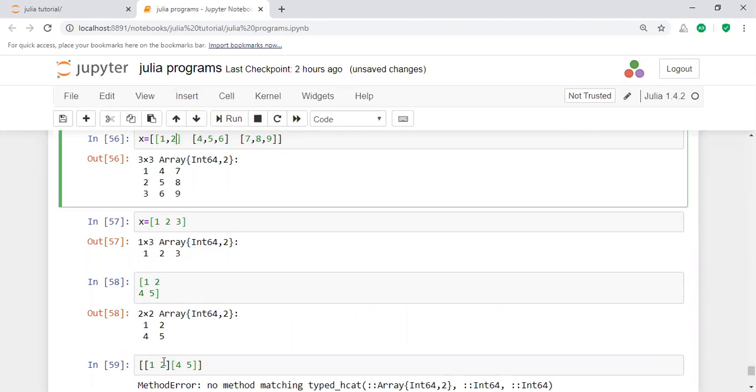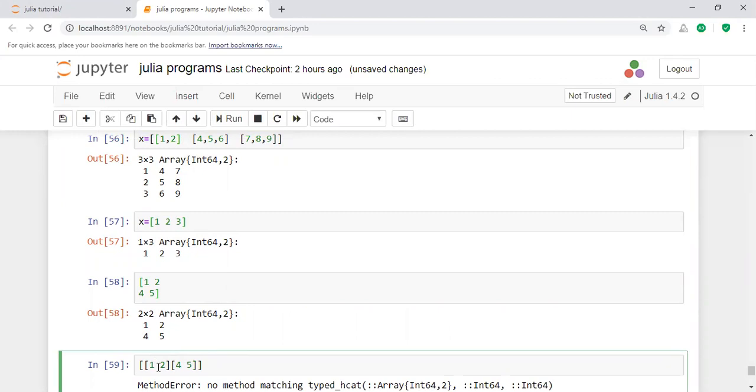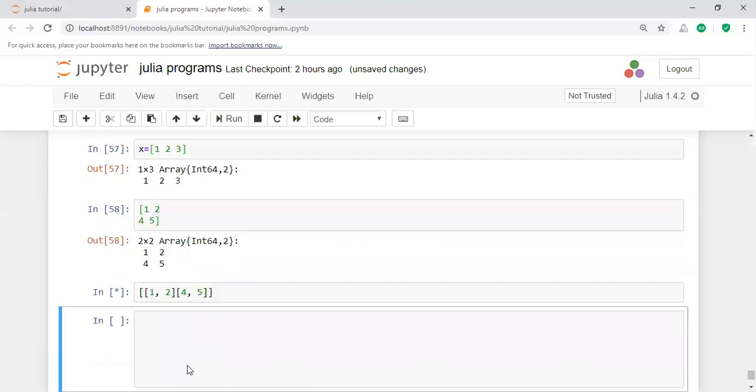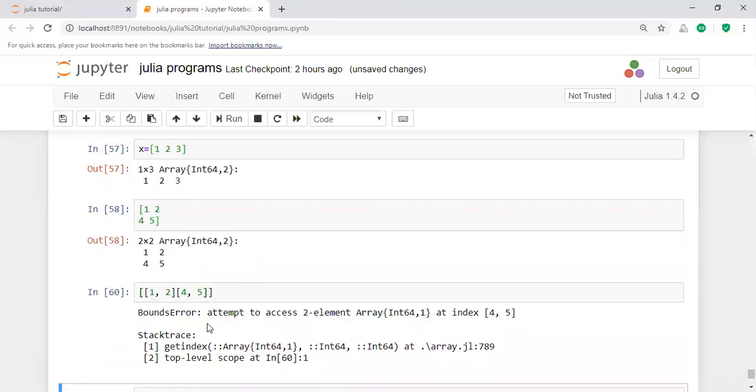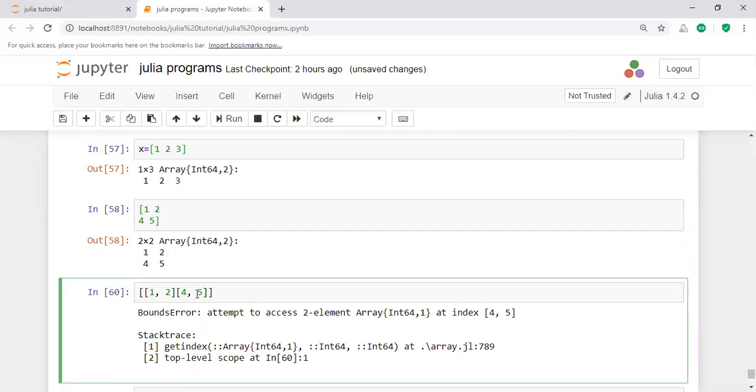Okay, I think the comma is required, because I am representing the array. That's why I required the comma here. If you execute this one, there is also a problem. What is the problem? Attempt to access a two elements array at index 4 space. Yes, no problem, 4 space. Yeah, that I accepted here.